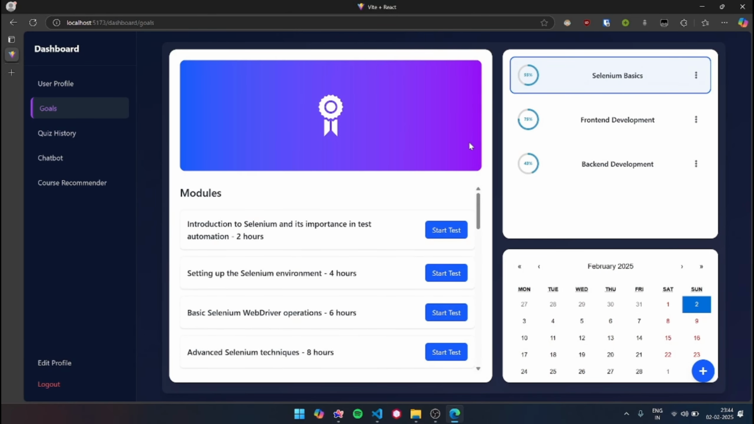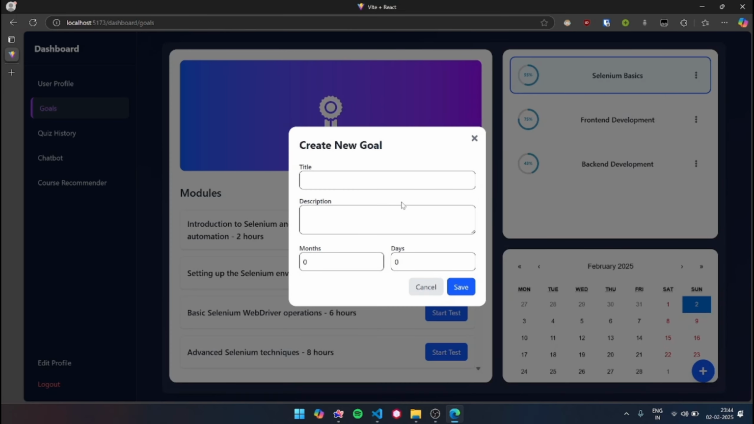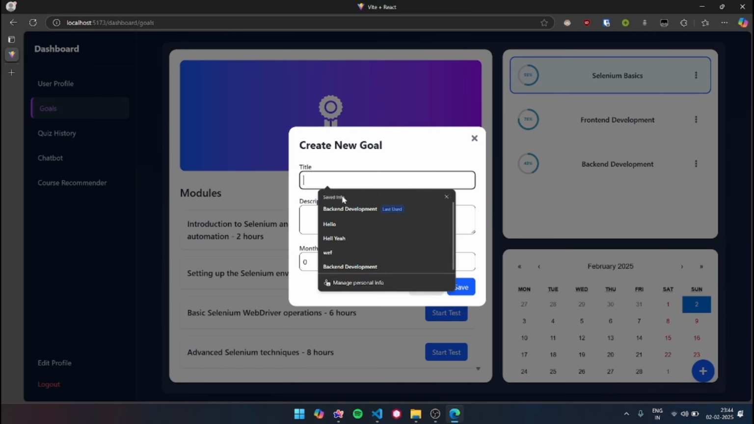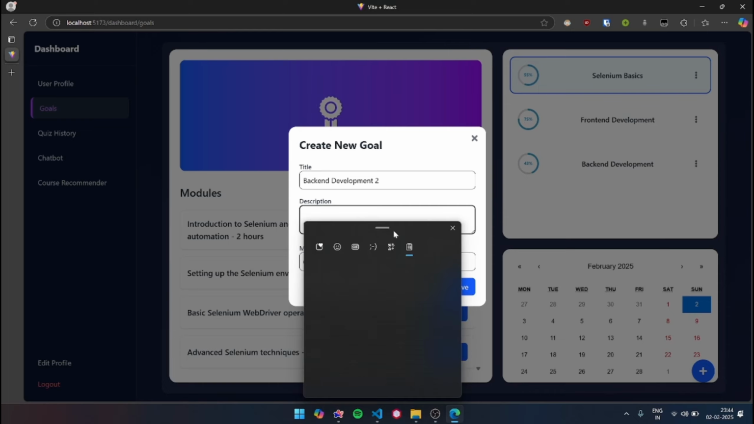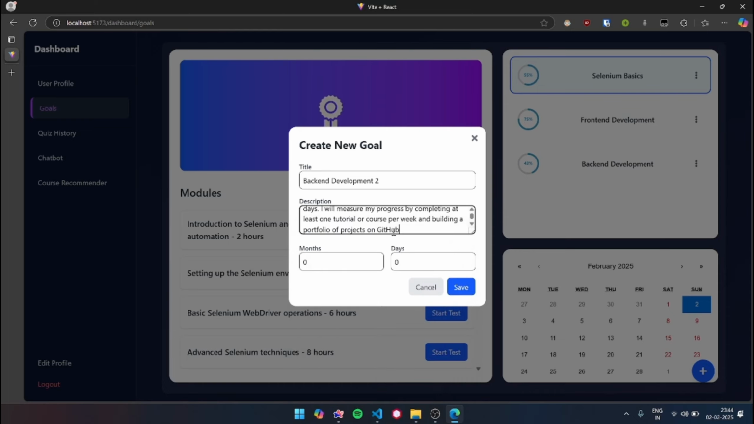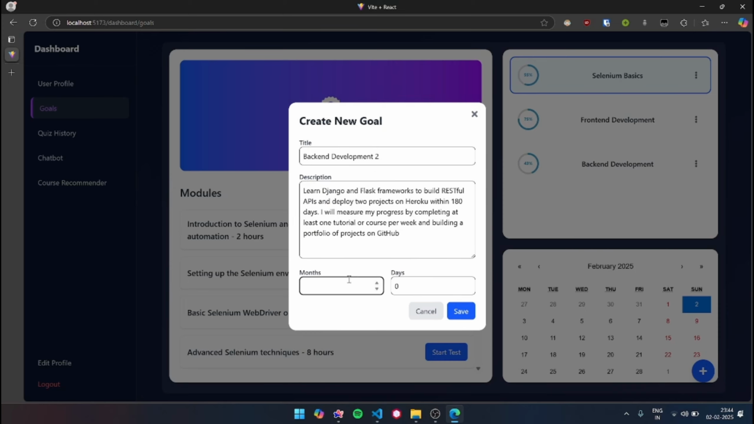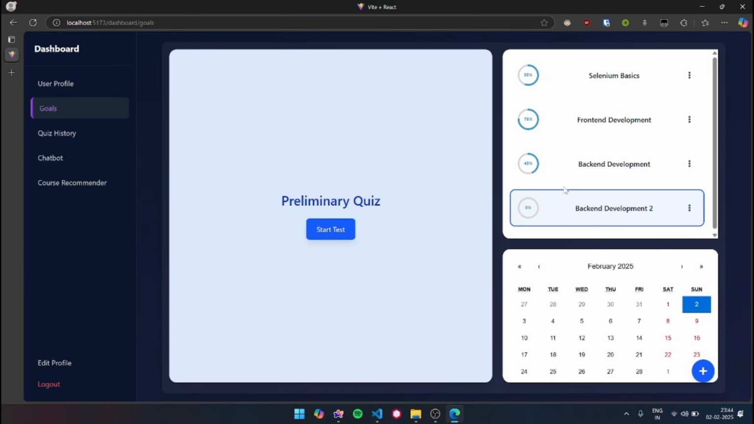I pressed enter after login. So this is an old account that I had created, and as you can see, this is our dashboard. This is how you create a new goal. For example, I will give another backend development tool. I'll give an old prompt that I had created so that this video is not too long. See, as you can see, backend development 2 was created.